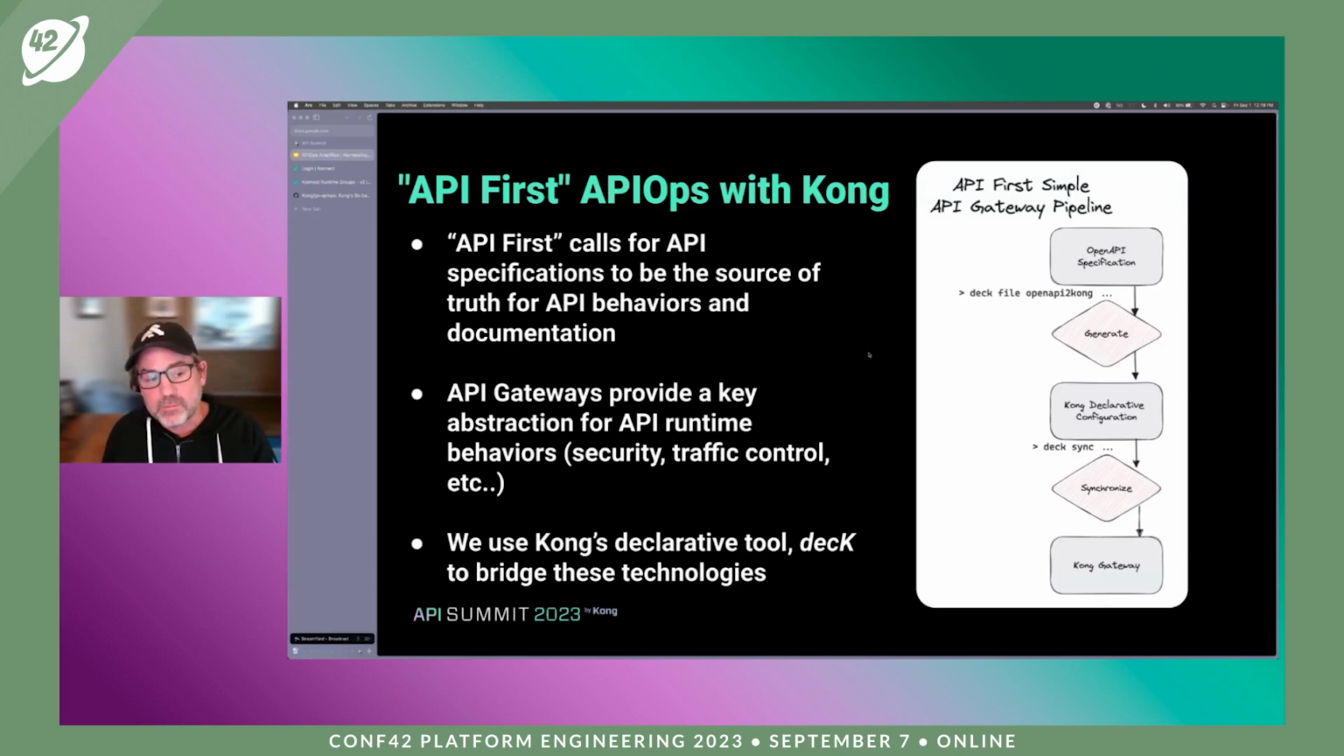At runtime, API gateways provide a key abstraction for APIs behaviors. So things like security, traffic control, things like that are critical from an API gateway. It prevents us from having to write that functionality into API service code on the back end. So how do we bridge these two topics?